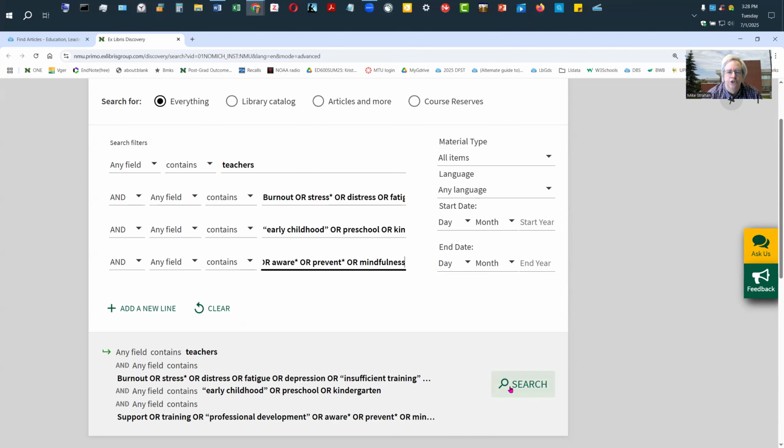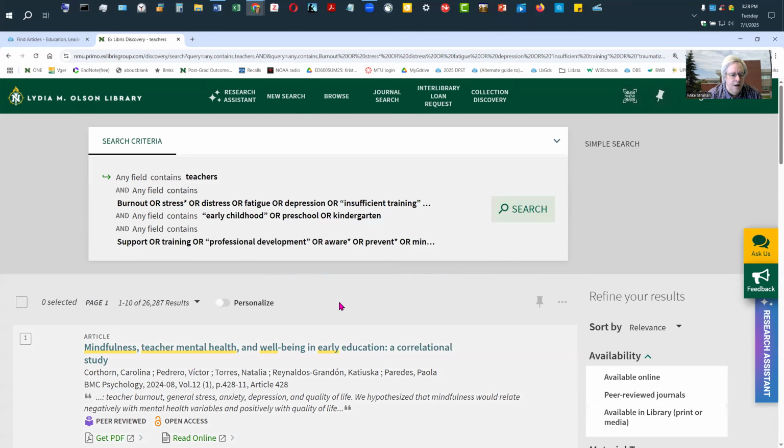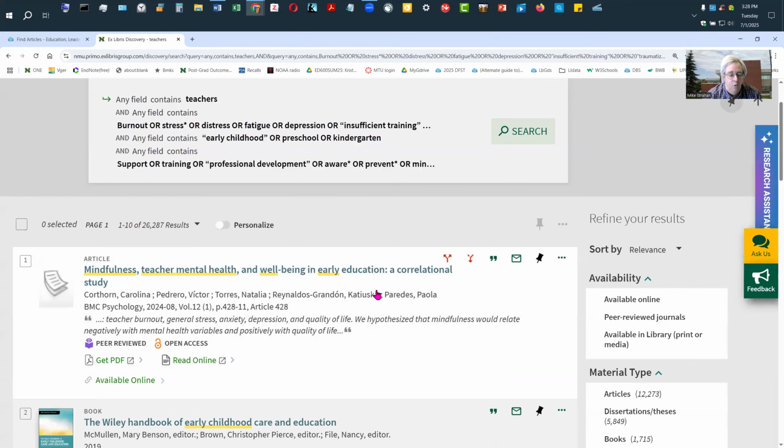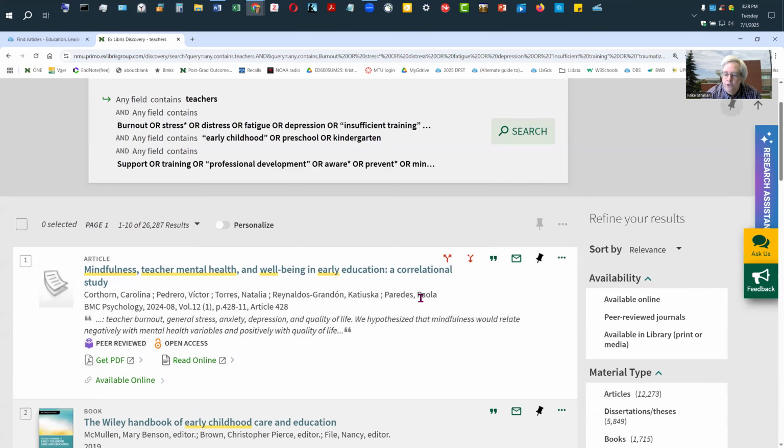So we click on search. I have 26,000 articles that are talking about this topic, way more than I ever expected. But also keep in mind, I haven't limited it to articles yet. So we want to limit it to peer reviewed. That's pretty much a given, but we have to limit it.